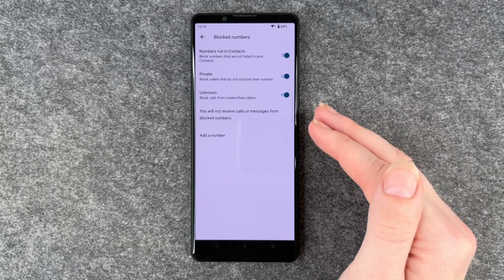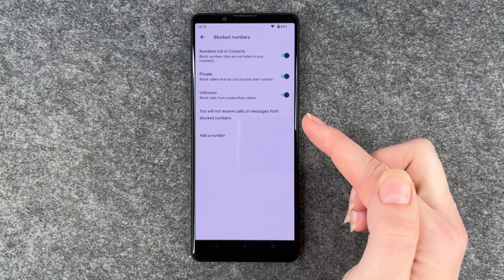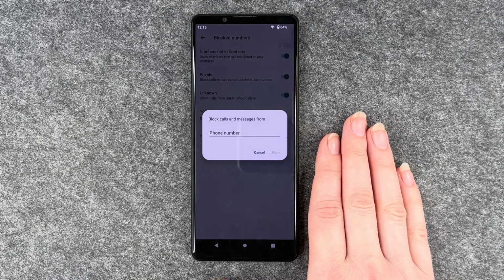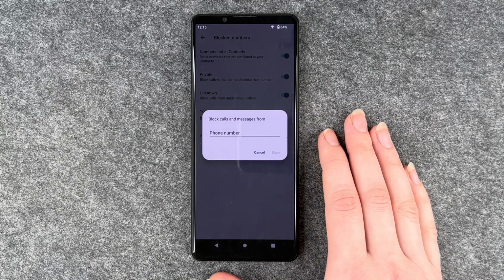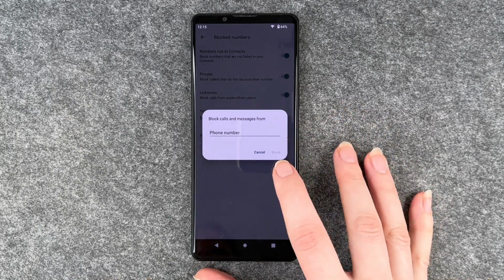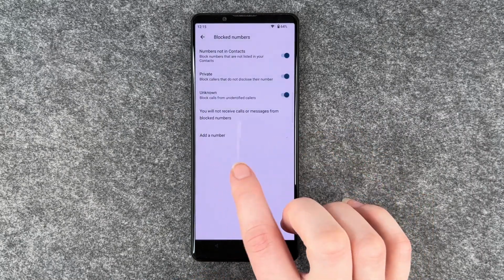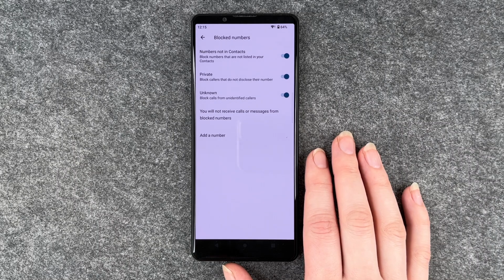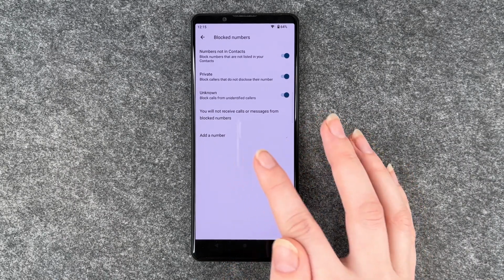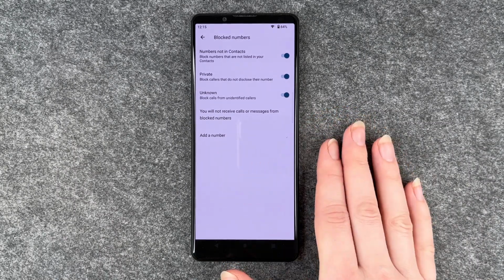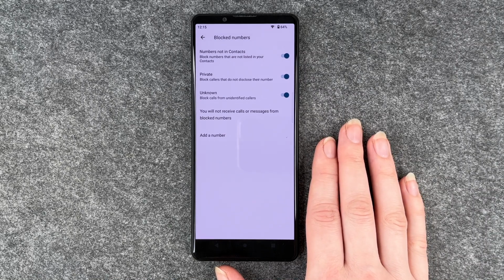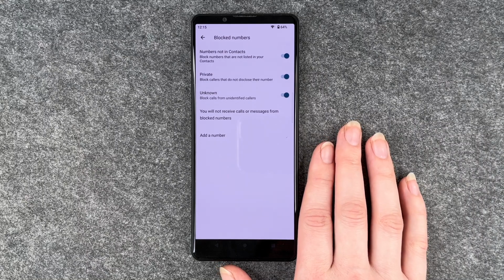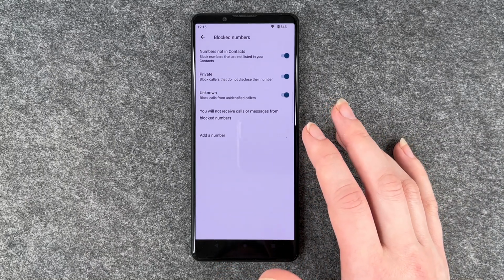You also have the option to add a number if you have a specific person that you want to block. You can just then add this number and say block. This number will then probably be listed here, and if you choose to unblock them again, you can probably unblock them here somewhere. I don't have a number to block to demonstrate right now, but this is how it normally works.